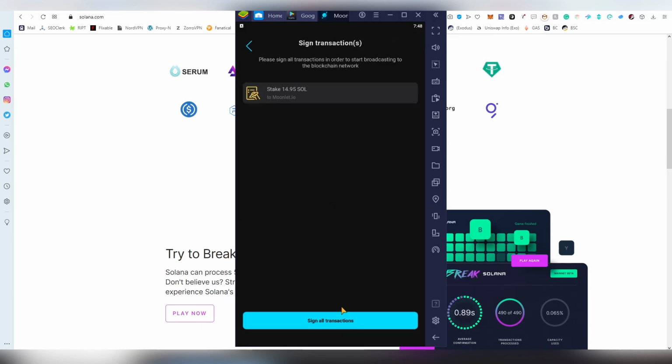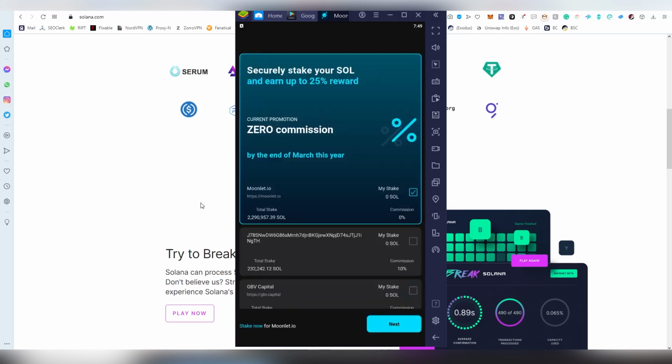Sign all transactions, and here it says where it's staking to. I recommend doing research on the nodes, because it's really important to give to people who are going to be contributing and building on the blockchain. There are a lot of delegators who are not going to be doing anything with the money except dumping it. So you really want to invest in something that has a long-term commitment to the blockchain itself.